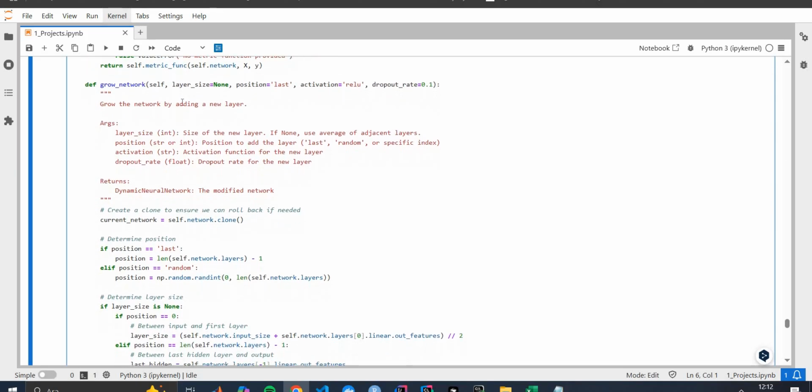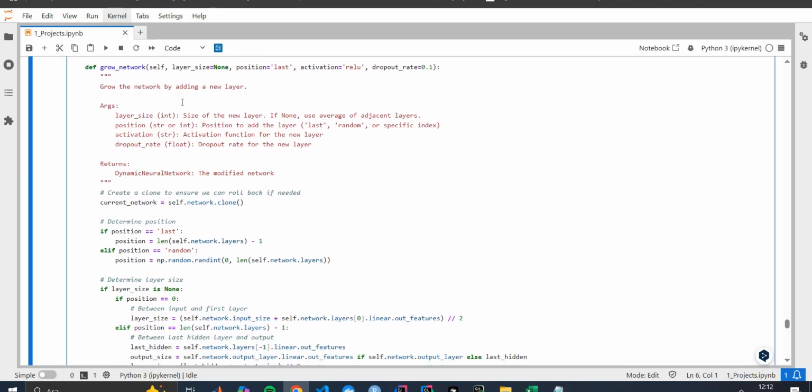And another method is here, grow network. This method adds a new layer to the current network, but before doing anything, we make a clone of the existing network. That way, if something goes wrong, we can always roll back. We can choose where to insert the new layer. By default, we add it before the last layer. If we pass random as the position, it picks a random point, or we can give a specific index.